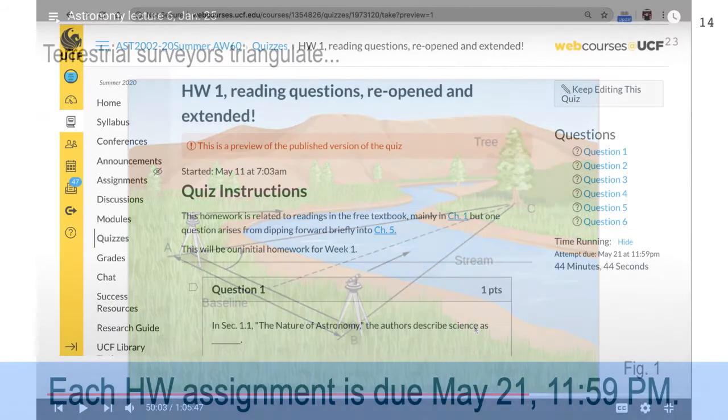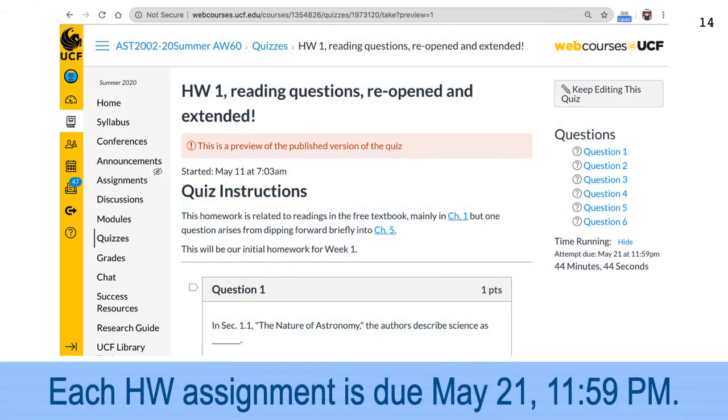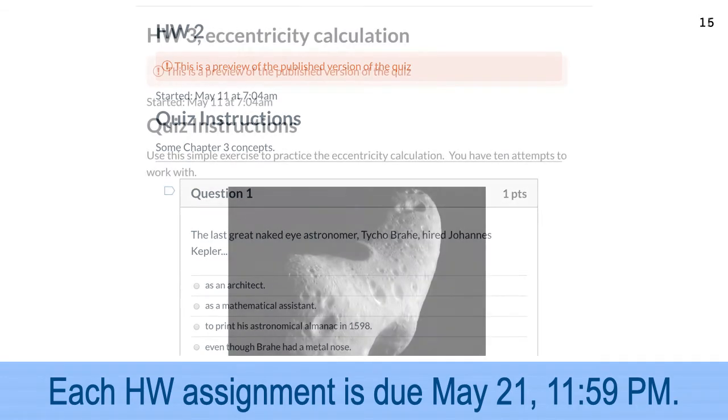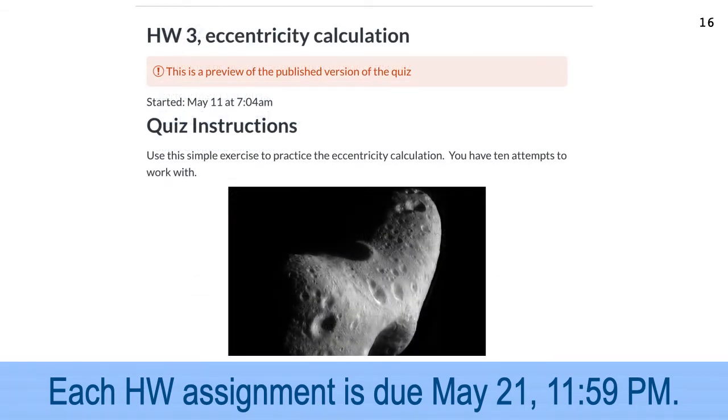Now we have homework assignments associated with the module. Homework 1 is due on May 21st, 11:59 p.m. So that's the night before the midterm. Homework 2, the same. They're basically study problems and study tools for you to work on chapter 3 concepts. Homework 3 is an eccentricity calculation. I think it has 2 calculations in there that you can try. And you're going to have several attempts at it because it's good to practice with that. That'll be the third assignment for Module 1, and it's due again, as the other 2, on May 21st at 11:59 p.m.